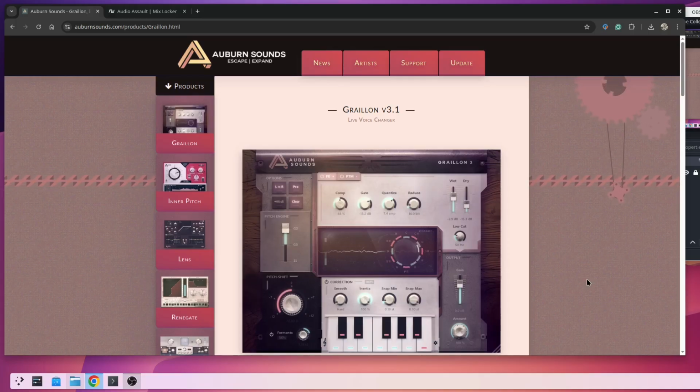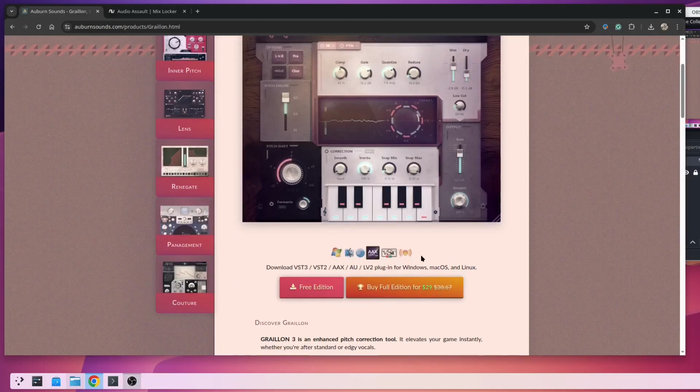The commercial plugins that I'm going to demonstrate today are from OpenSound, and specifically Grailion, which I typically use. Pretty much all of the plugins from OpenSound do support the Linux platform, so that's why I decided to use that.